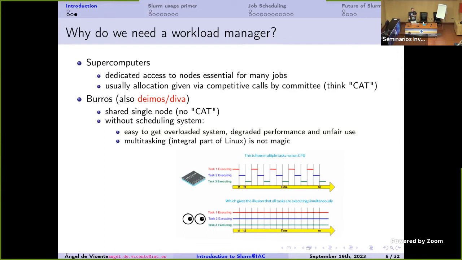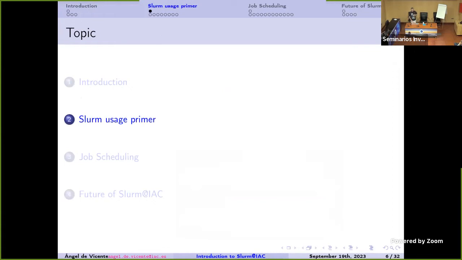And that's what was happening in the burros. A lot of people would go there and make everybody slower, and sometimes the whole machine would almost even crash because you would just run out of memory, etc.